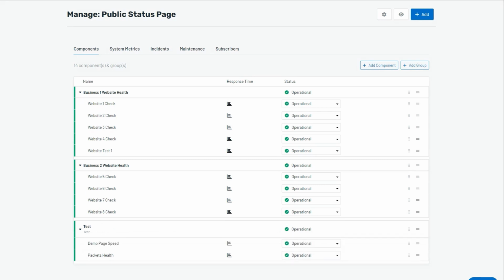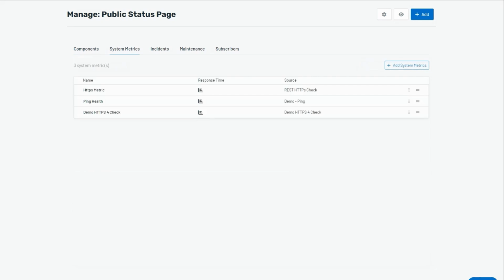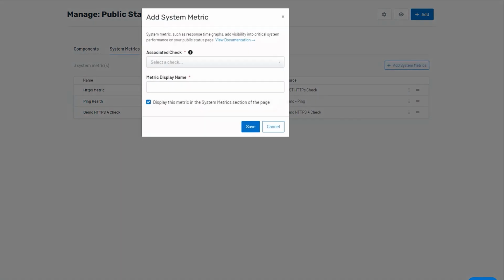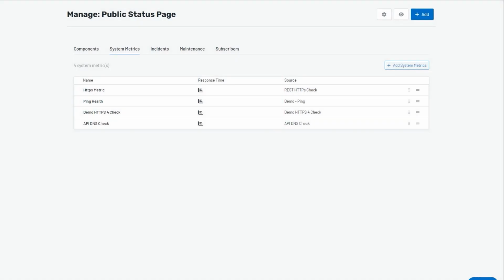To add components to our group, we can either drag and drop or edit the component and select the group from the drop-down. Click the Metrics tab and then Add to create a metric. You can add metrics by linking associated checks and ticking this box to display the metric on the status page. A system metric will display a response time graph to add visibility into performance. Each status page can include up to 10 metrics.